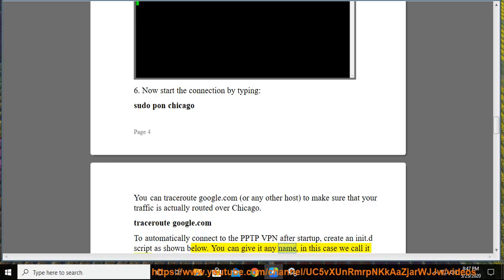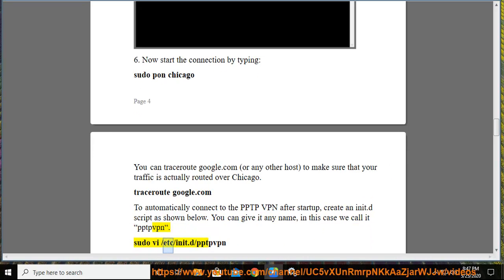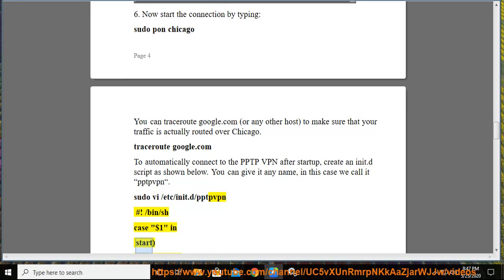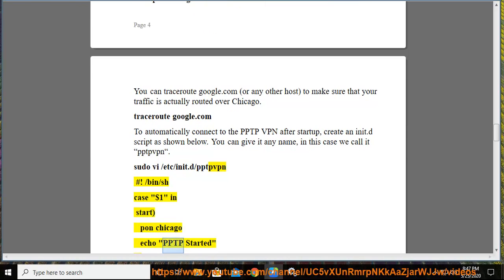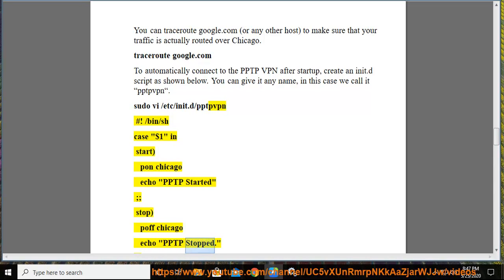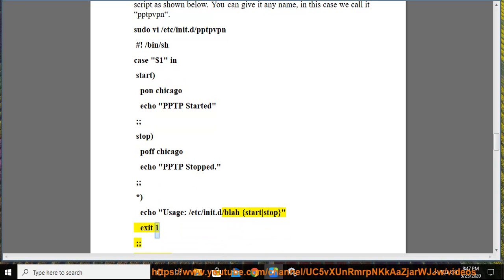You can give it any name. In this case we call it pptp-vpn. sudo nano /etc/init.d/pptp-vpn. #!/bin/sh case $1 in start) pon chicago; echo pptp started;; stop) poff chicago; echo pptp stopped;; *) echo usage: /etc/init.d/blah start|stop; exit 1;; esac; exit 0.